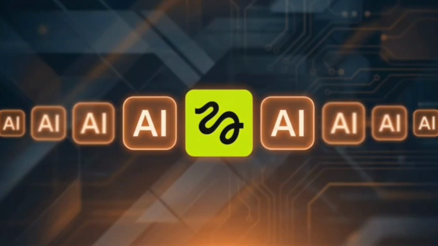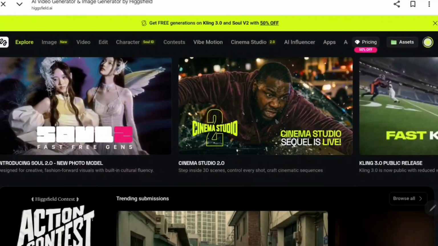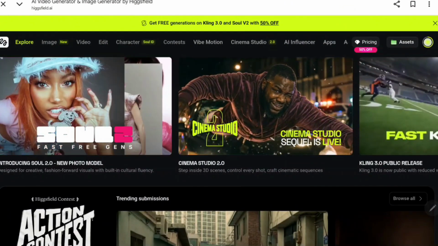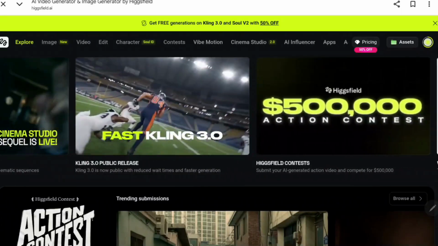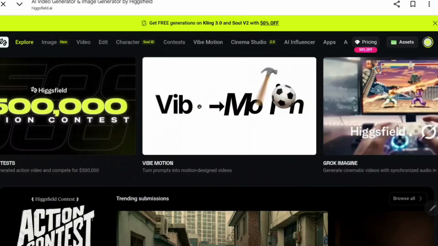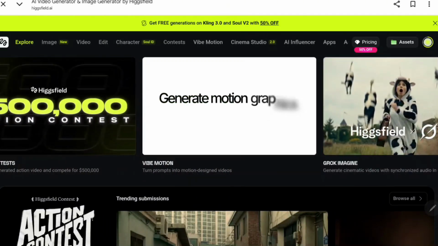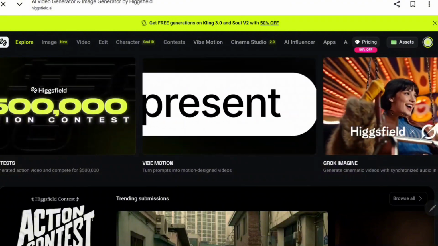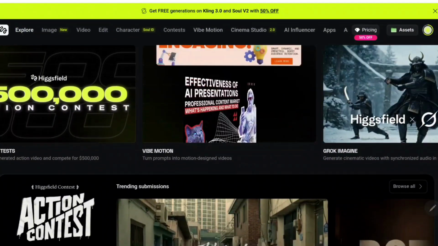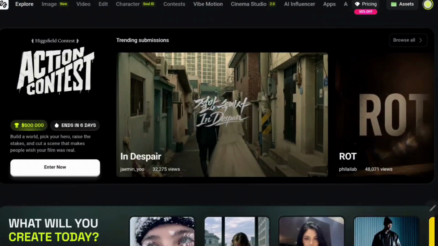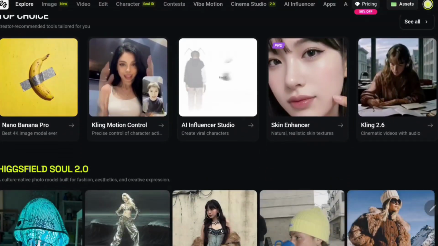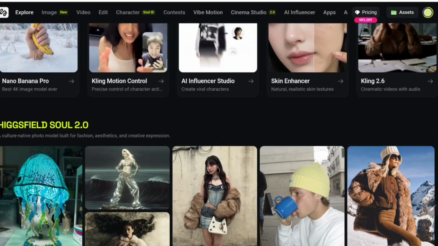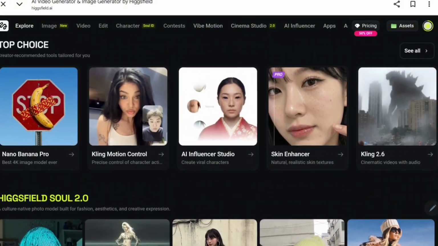To do this, we're going to use Higgsfield AI. For those who don't know, Higgsfield AI is a platform that brings lots of different AI tools together in one place, making it super convenient to create, edit, and manage AI-generated content. That's exactly why it's perfect for building AI influencers. You can generate images, create motions, and even make videos all without leaving the platform. But let me show you exactly how it works.